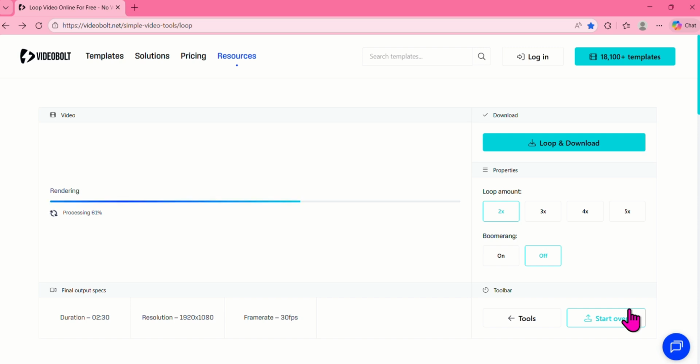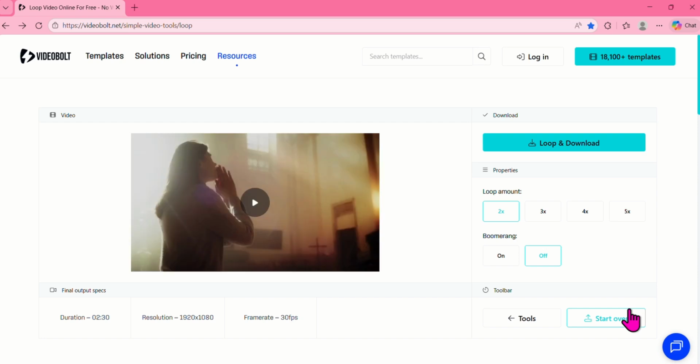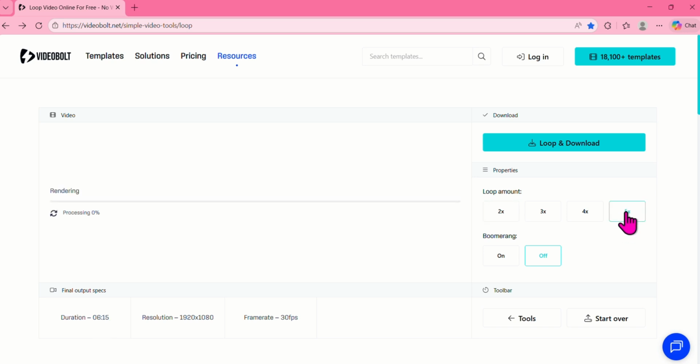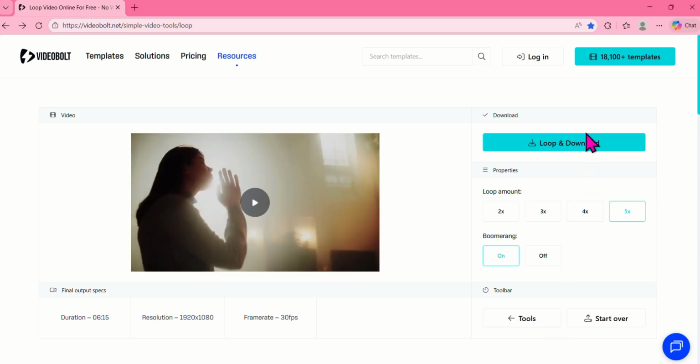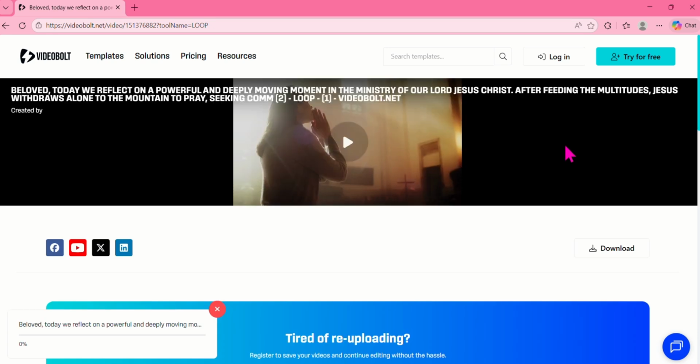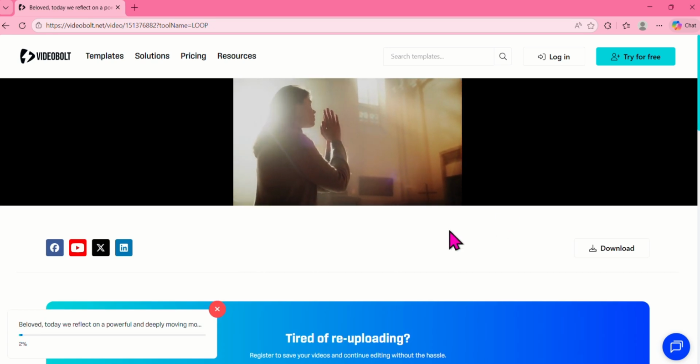From here you'll repeat the same steps. Choose your loop amount and decide if you want boomerang on or off. At the bottom, you'll see the duration. This shows you exactly how long your video will be, all right? All right, let's download this one. This video is now 6 minutes and 15 seconds long.